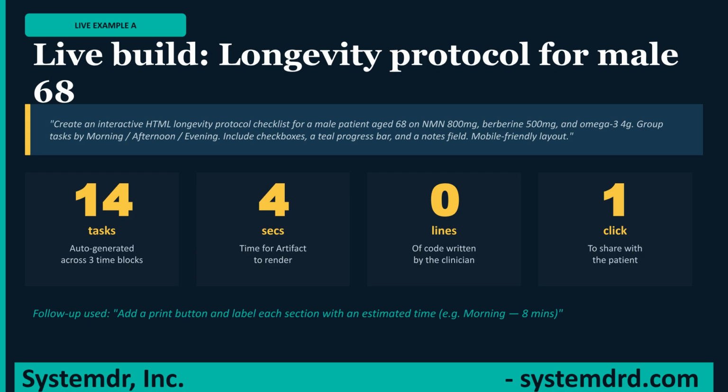In this live example, a longevity protocol for a 68-year-old male was requested. It generated 14 tasks in 4 seconds, with 0 lines of code written by the clinician. It takes 1 click to share the plan with the patient.